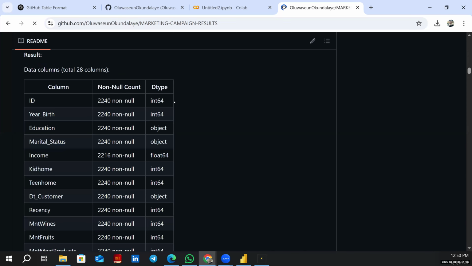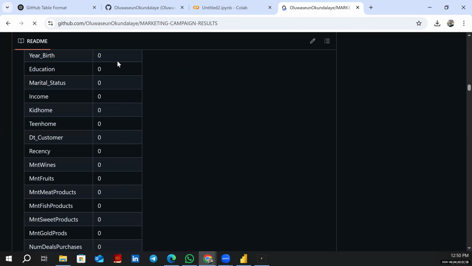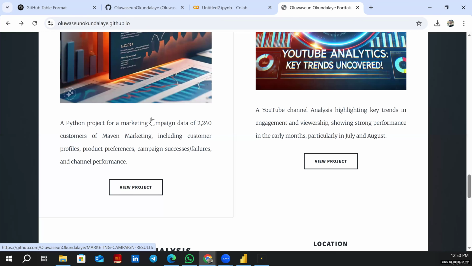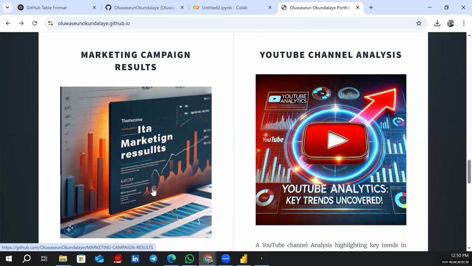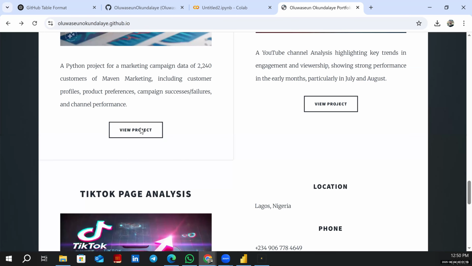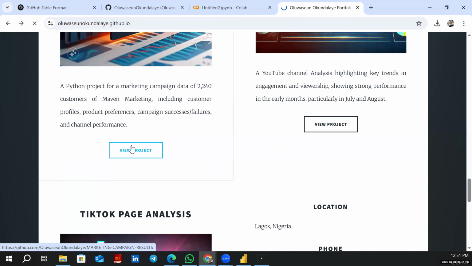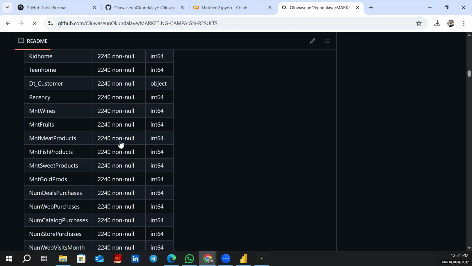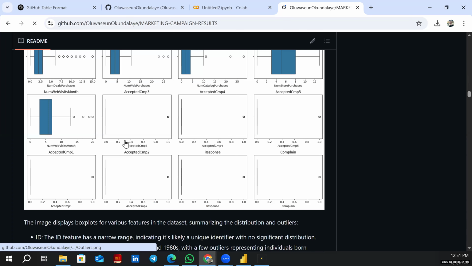Where is it? Is this SQL or Python? This is SQL. No, this is Python. So why am I saying SQL there? I think there's a mix-up with my portfolio. I didn't notice. Where is it?